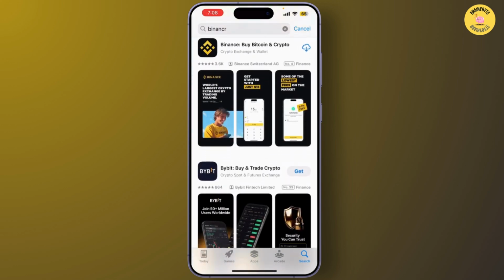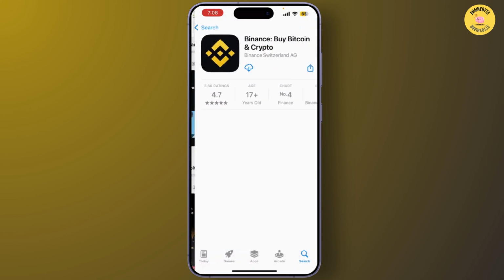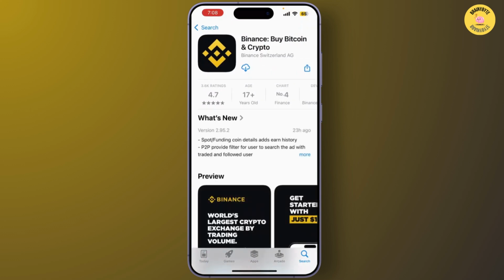Now simply tap the official Binance app from the search result. Make sure it's the verified one with the Binance logo so you know it's the real deal. Once you've done that, simply tap on the download button.